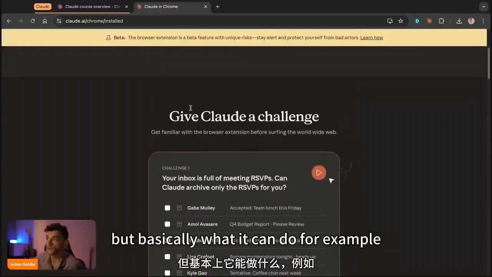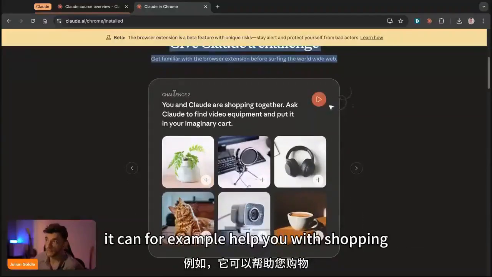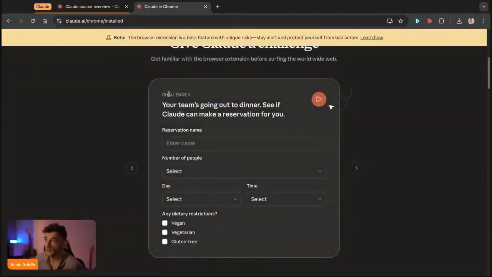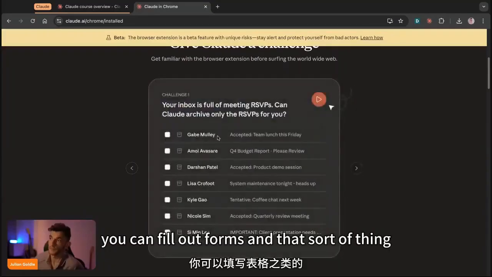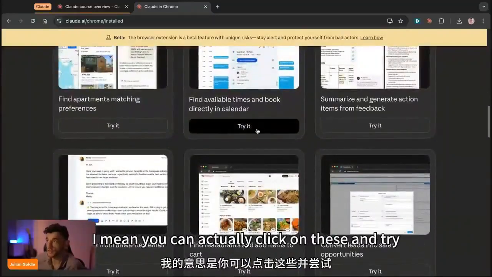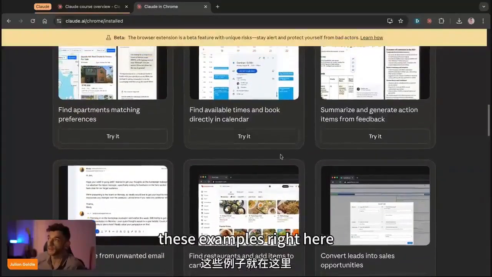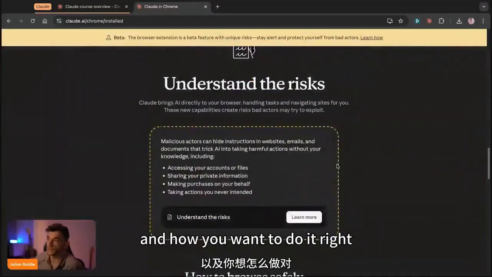But basically what it can do, for example, is look through your emails and organize them. It can help you with shopping. It can make reservations for you. You can fill out forms and that sort of thing. It has so much potential, and it's pretty amazing. You can actually click on these and try these examples right here, and then you can organize what you want to do and how you want to do it, right?